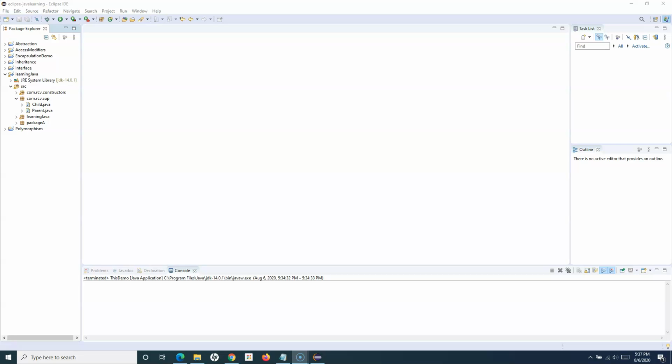Now with the usage of this keyword, you can do a lot of things in Java. For example, you can refer to the current class instance variable. As we have seen, instance variables are the global variables. Usually they are accessible within your class, but there are specific scenarios where this keyword is required to use those instance variables.